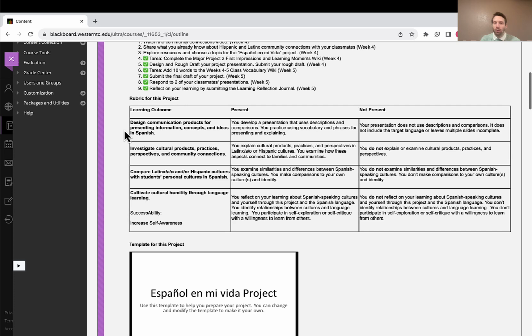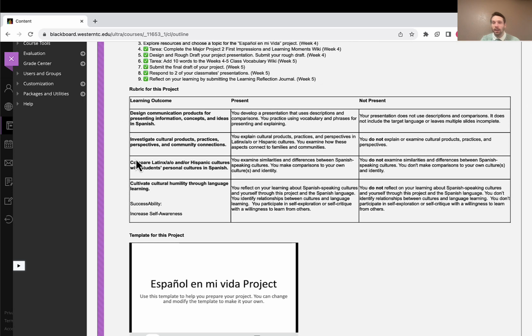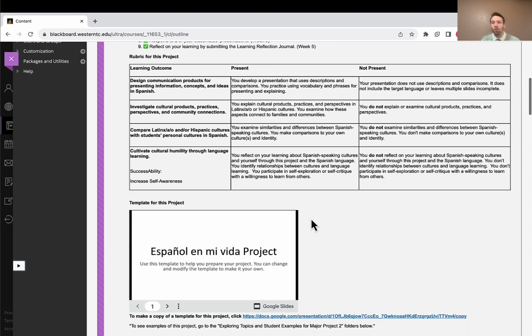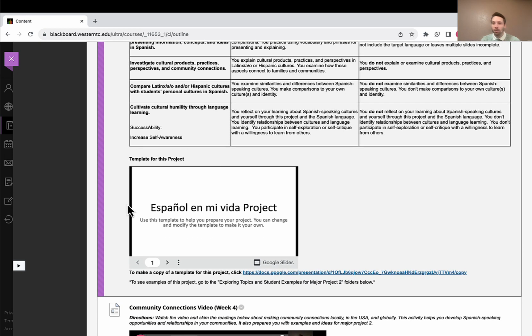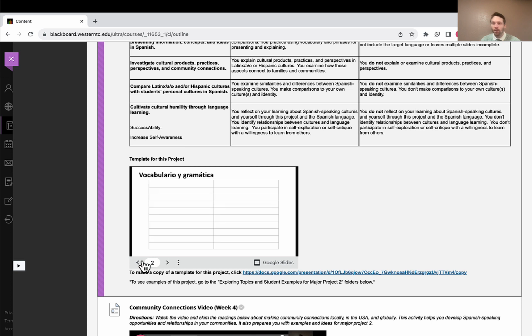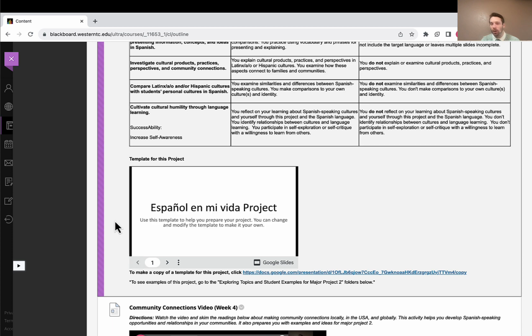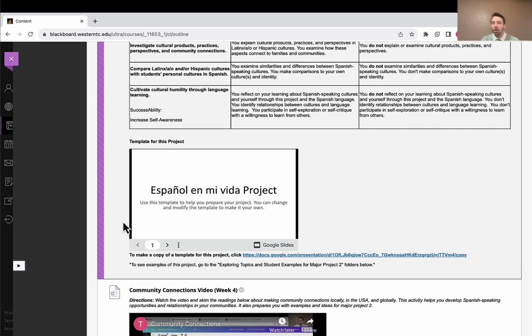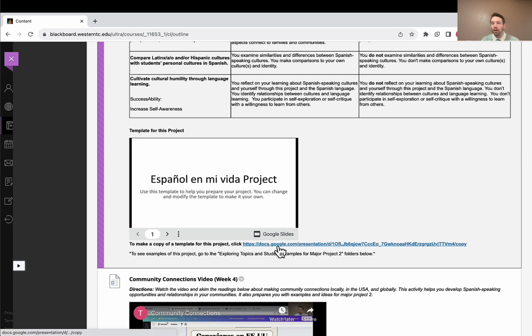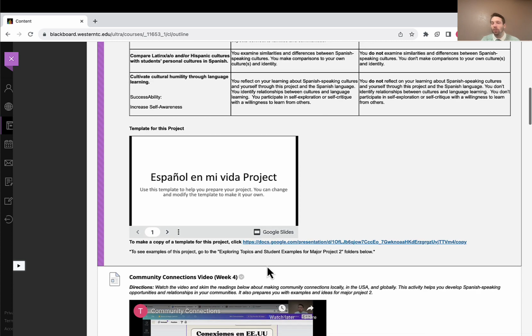Here you can see the rubric for this project, the learning outcomes. This is how you'll be graded and how I'll give you feedback. If this rubric doesn't work for you, or if you have any questions, just let me know. We can talk about it and change things that won't work for you. There are also templates for this project. You can see the template for how to complete the presentation and some of the different elements that you can include. You can put your own spin on the template, of course. To make a copy, you click there. And once again, there are student examples of this project within the Exploring Topics folders below.